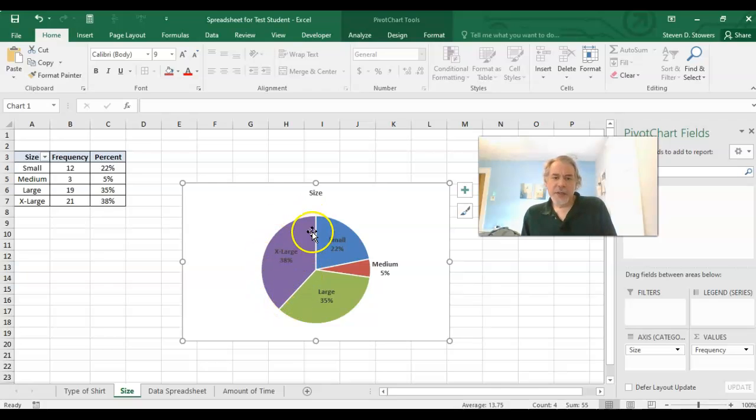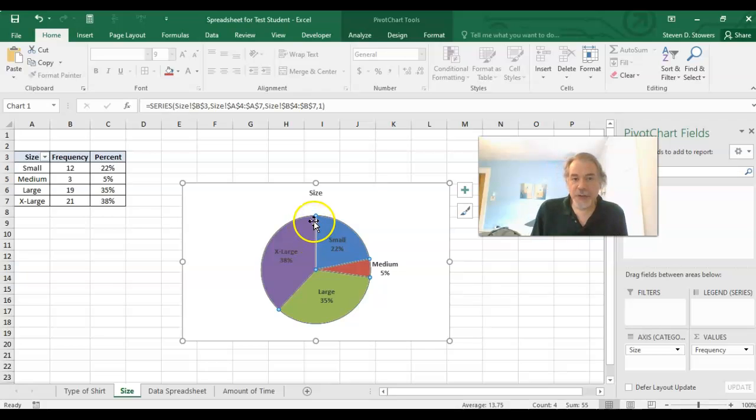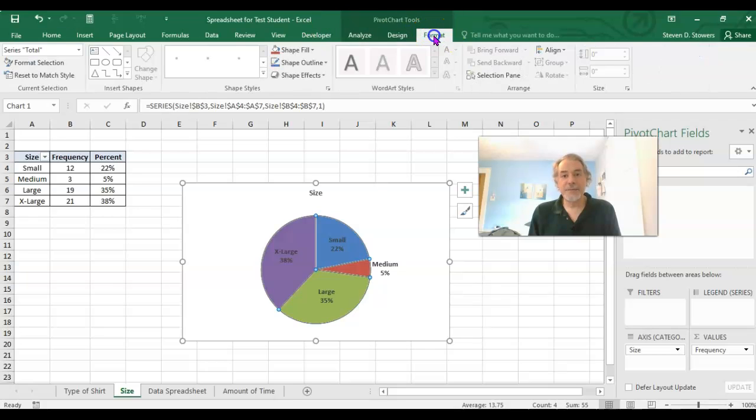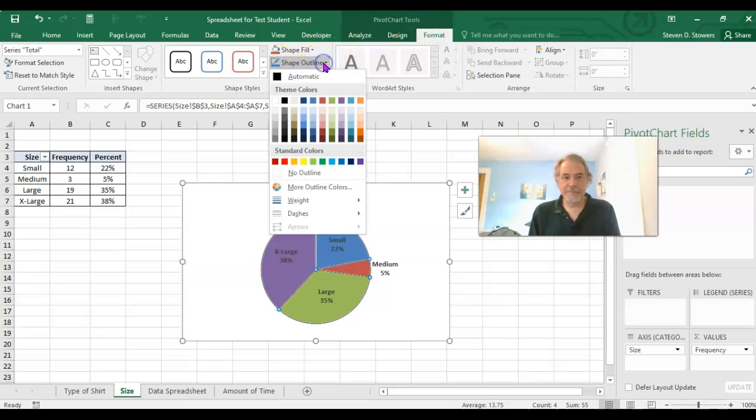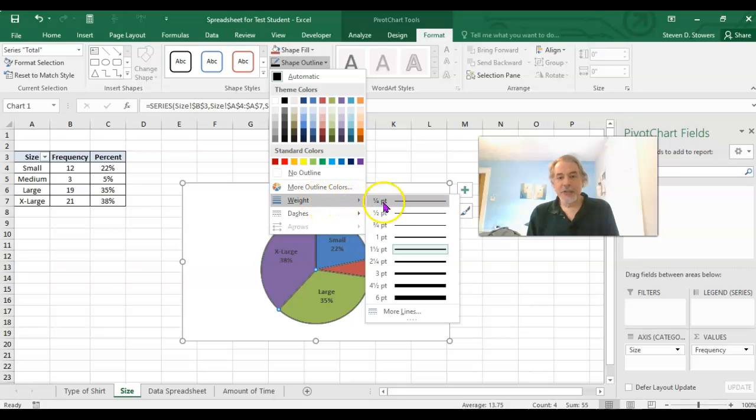I want to outline these segments of the chart in black. So I'm going to click in a blank area inside one of the sections. So notice what that looks like. We've got the little circles and the outlines of the sections. Now up here at the top, I'm going to click the Format tab. Now click where it says Shape Outline. And I'm just going to click on Automatic. And then I'm going to go back and click Shape Outline again, and this time I'm going to go down to Weight and select 1 1/2 points. Click on that.